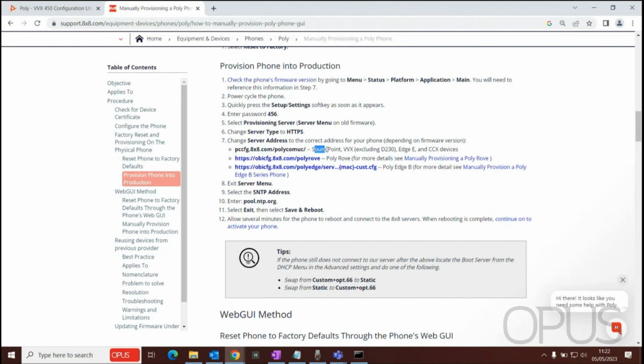And again, it may be different depending on the type of device that you are provisioning, but if you are provisioning a Polycom VVX handset, then it will be the first provisioning profile, or any of the other devices that are mentioned here, SoundPoint, CCX, for example.